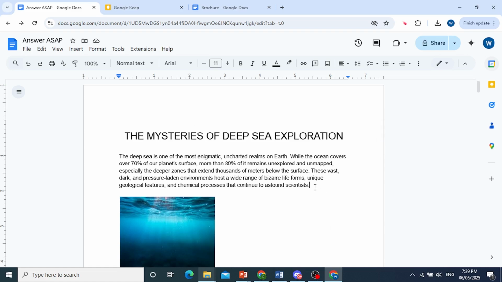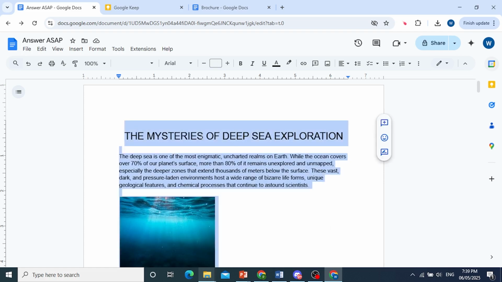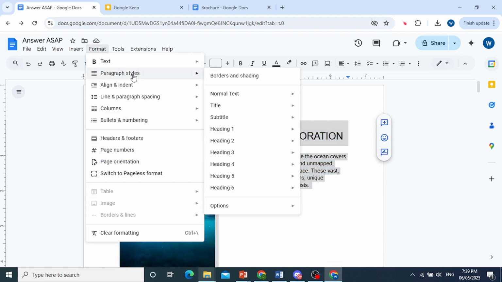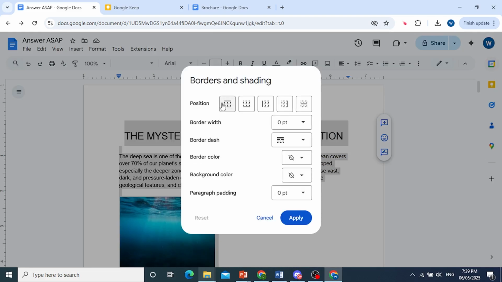So I have a shortcut, Control A. It basically highlights the whole document as you can see right here. And then what you do is come here, click on Format. Go to Paragraph Styles, then click on Borders and Shading.